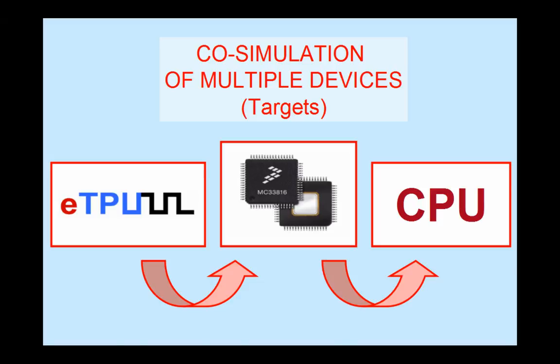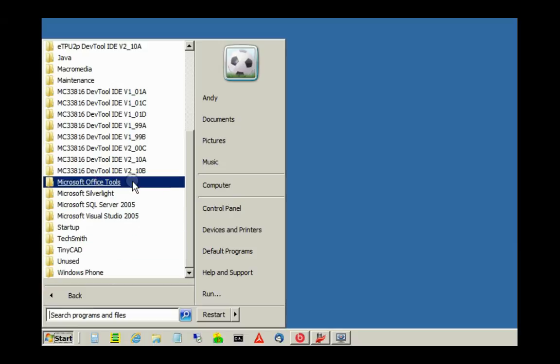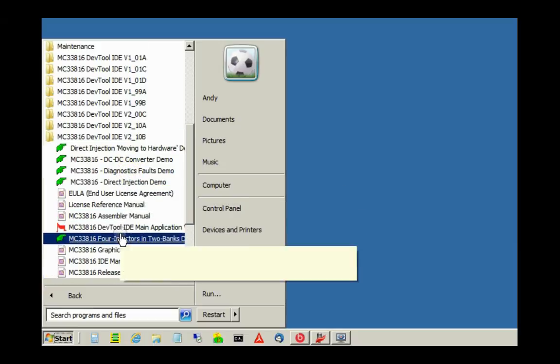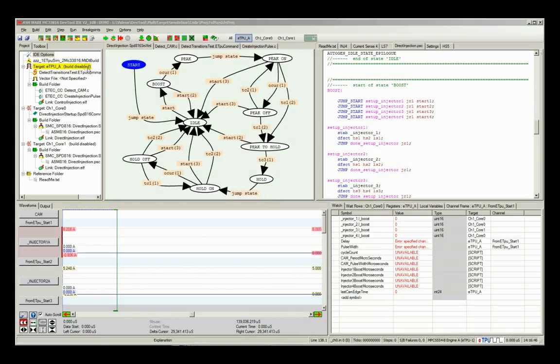Let's open up our eTPU MC33816 System Simulator demo from the Windows Start menu. These three targets can be seen in the project window here, here, and here. Each of the three targets also has its own activation button here, here, and here. Note that only one of the three targets can be the active target at any one time.